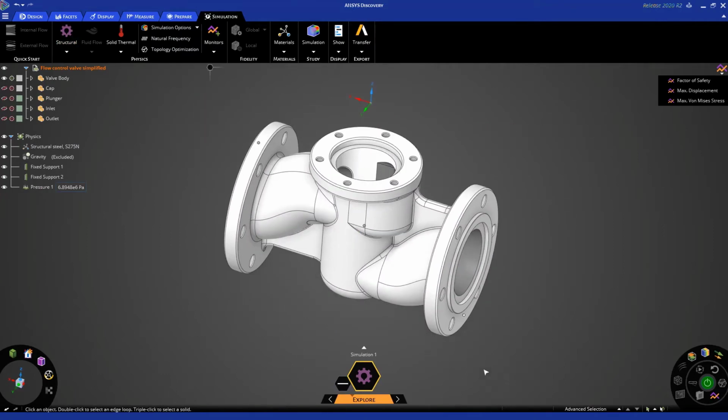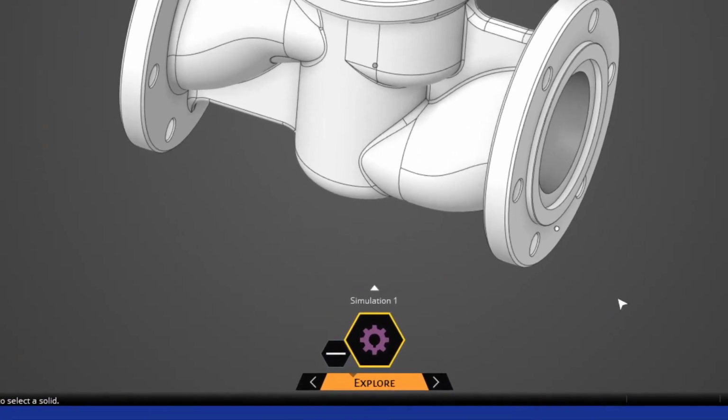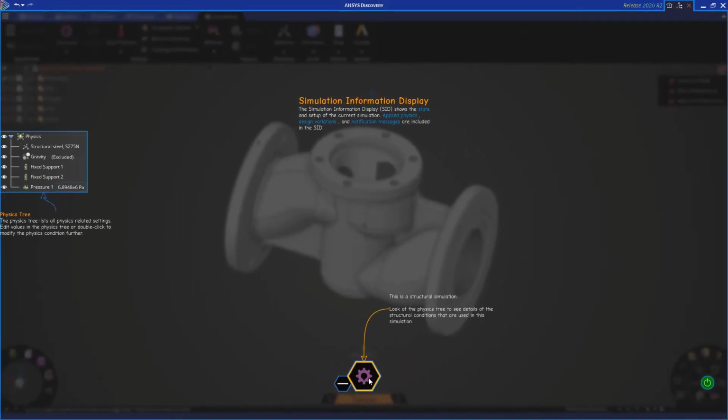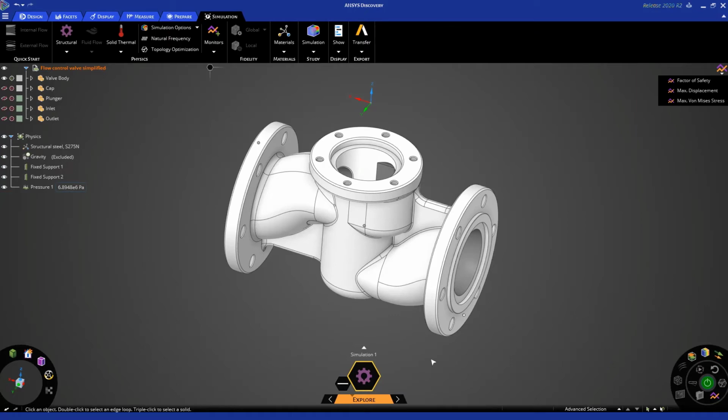Now you'll notice on the bottom, you have the SID or Simulation Information Display. This is where a lot of information and messaging related to the simulation shows up. Once again, hover over there, click F1, and it tells you what these icons mean. But essentially, it is indicating that you are working on a structural simulation based on the physics inputs that you've applied. So let's review all the inputs.